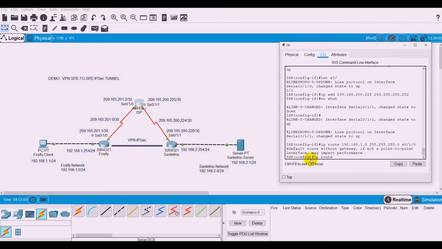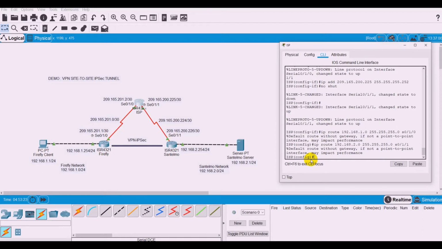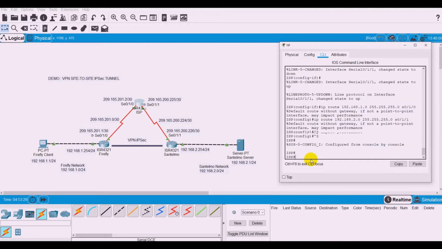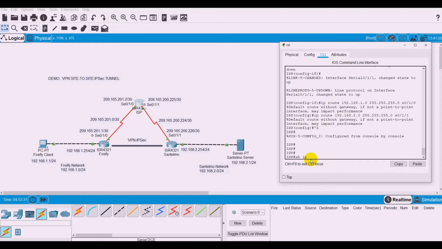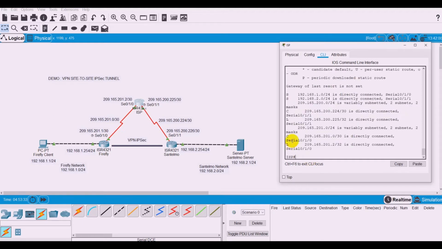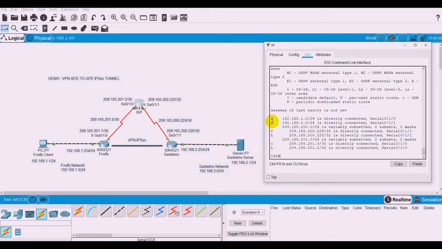Next is our static connection to the San Telmo. So again, that's IP route 192.168.2.0 255.255.255.0 serial 0/1/1. All right, so we're done with the routing configuration. Let's check the routing table now. We have show IP route here. Okay, so we get it. We have two static routes there.